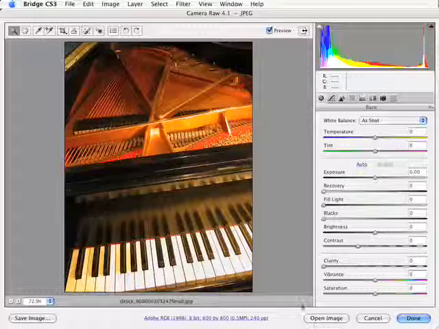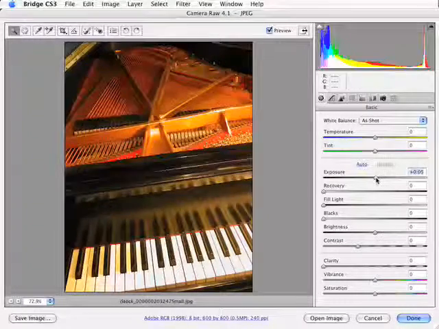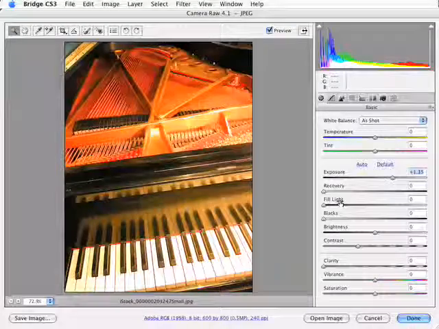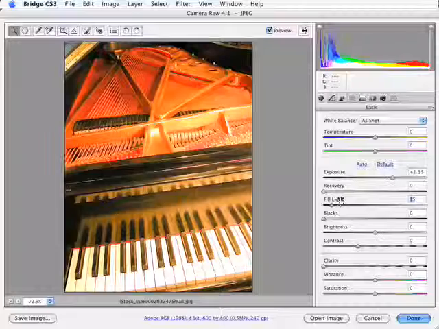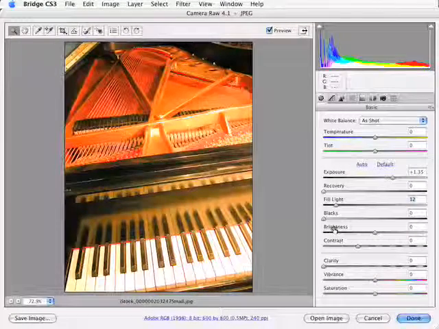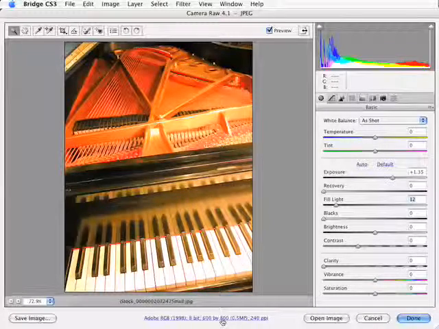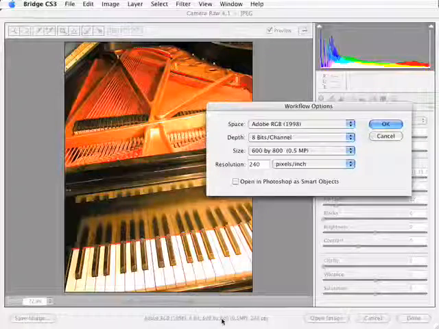And what you can do is, let's say you've made some changes to the photo. Maybe we'll increase the exposure a little bit and try to bring out some detail in the shadows by increasing fill light. And we'll say we're about done with this image. Right at the bottom, you're going to see this little blue link, and if you click on it, it opens up what's called workflow options.